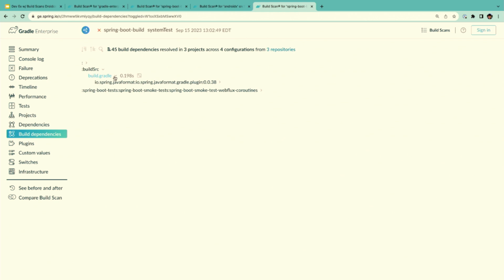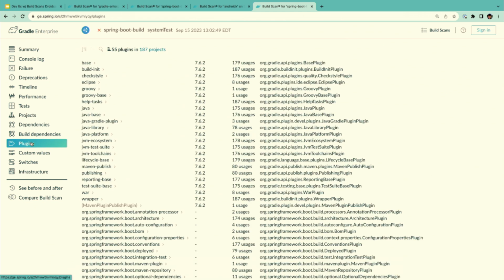In the same way that you can pull in any library into your Android app, you can also pull in any library into your build scripts and use that. And that will also include Gradle plugins that are applied to your build, such as, for example, this Java format Gradle plugin that's being highlighted right there. But it works the same way.